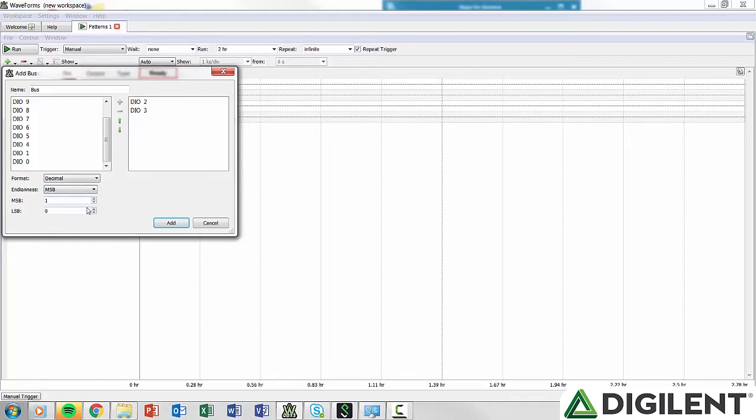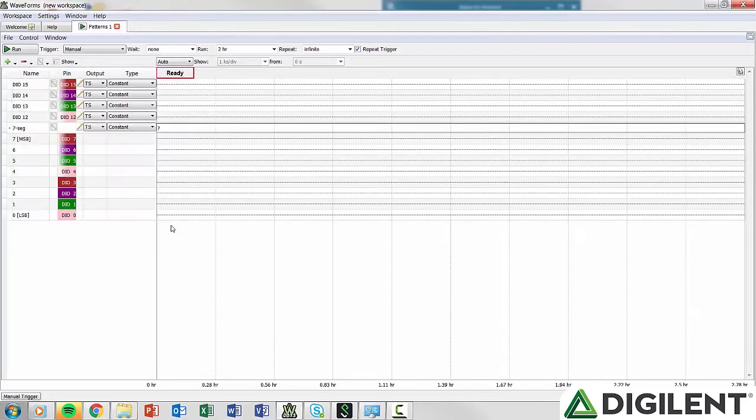The most significant bit and least significant bit boxes let you determine the indices used for the bus values. You can enter a value as high as 31 for MSB and a value as low as negative 32 for LSB. As an example, let's add an 8-bit bus with decimal format and MSB endianness. The MSB and LSB boxes will default to 7 and 0 respectively. Let's name the bus 7SEG. Click OK to add the bus to the grid.